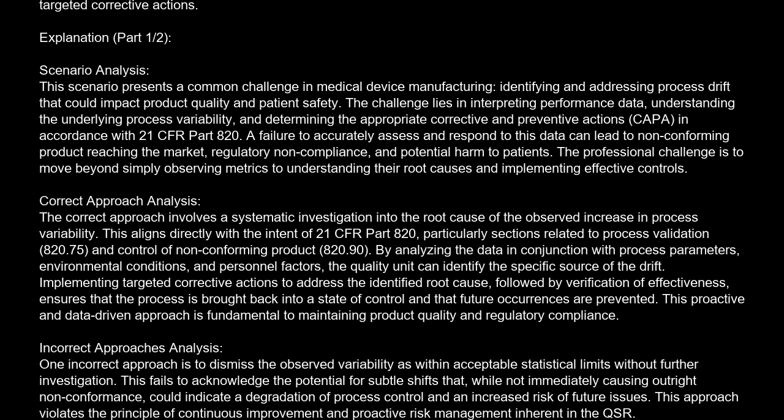The challenge lies in interpreting performance data, understanding the underlying process variability, and determining the appropriate corrective and preventive actions, CAPA, in accordance with 21 CFR Part 820. A failure to accurately assess and respond to this data can lead to non-conforming product reaching the market, regulatory non-compliance, and potential harm to patients. The professional challenge is to move beyond simply observing metrics to understanding their root causes and implementing effective controls.